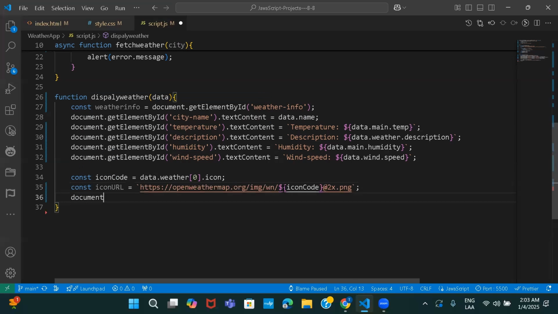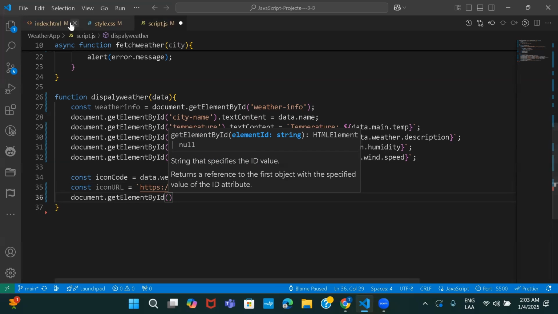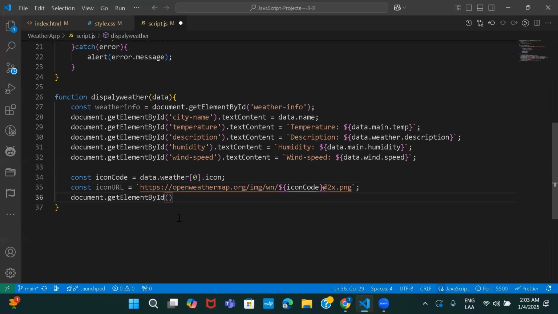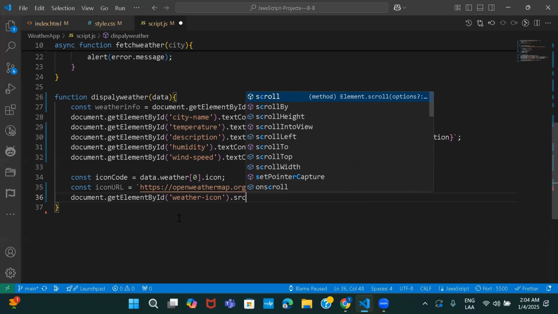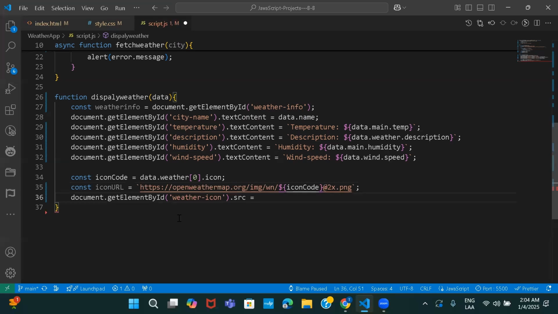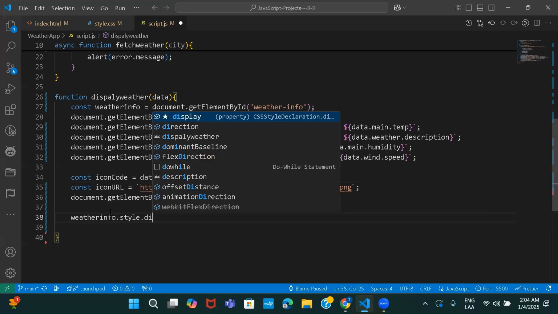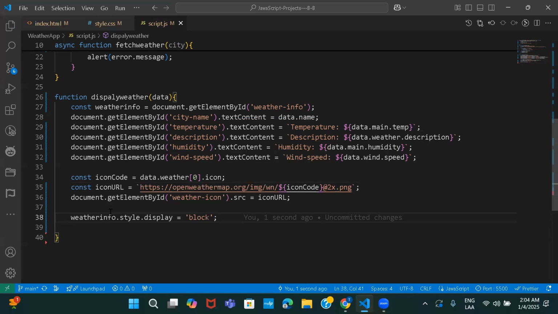All right, so document.getElementById. We want to set it somewhere, right? I've created a space for the weather icon, I believe. Yeah, this one. So we'll take this and go back here. We'll take the id and .src. In image we need to put the source. So .src is what? iconURL. So I'll copy this and paste it here, and that's it. Now all we have to do is the weather info that we have. We are just going to provide a style to it. So weatherInfo.style.display, we will set it to block. And I think that's all we need.